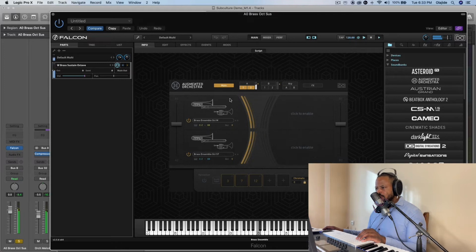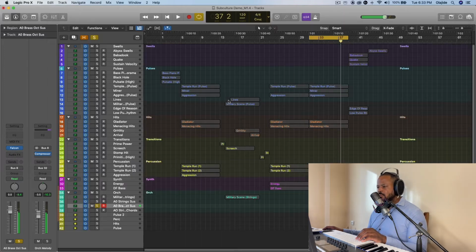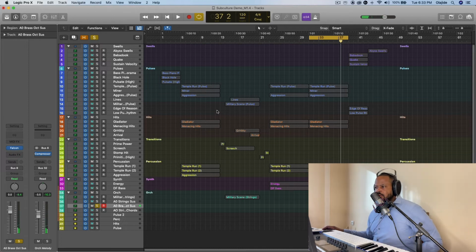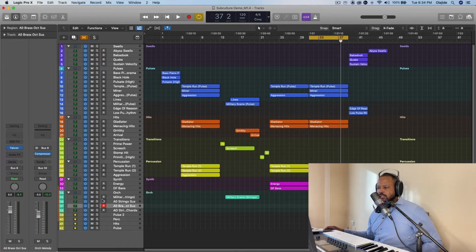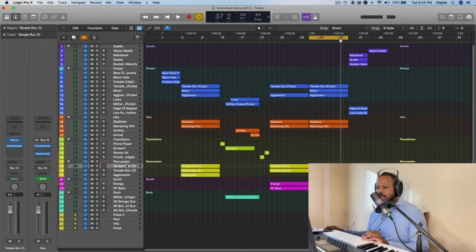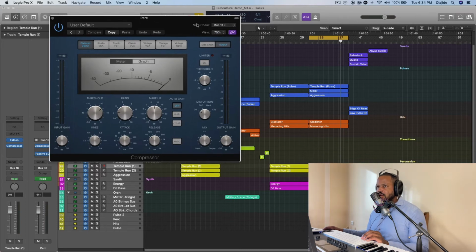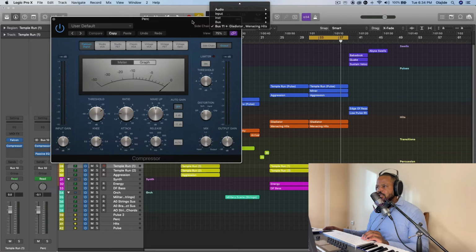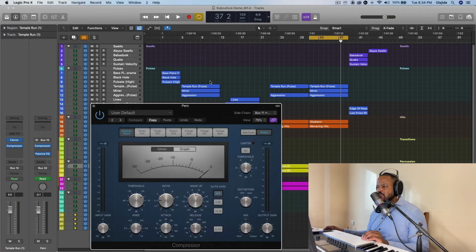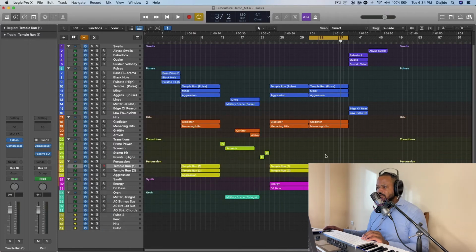And one of the challenges here, when you have so much going on, is getting things to come in and out. A lot of automation and different gain staging management is needed. One of the ways that I dealt with this is that I have these percussion tracks that are sidechained to the Gladiator Menacing Hits, which are these guys here. So anytime these hits come in, the percussion ducks down, just like our pulses did here.